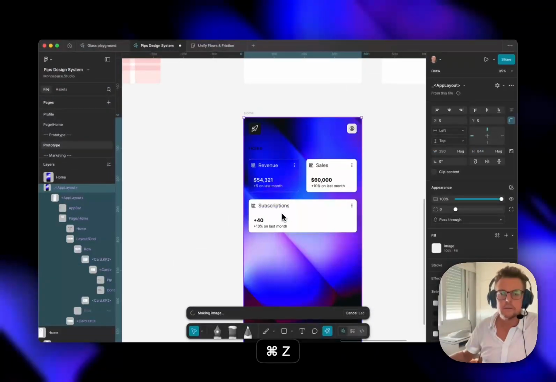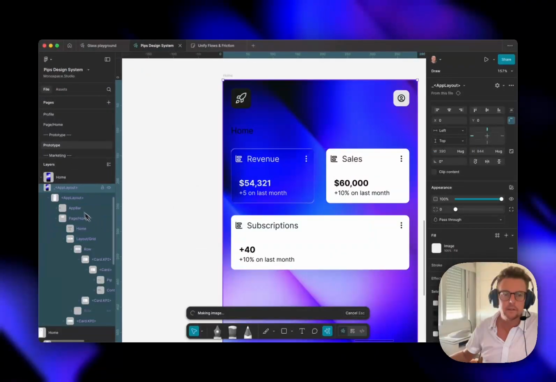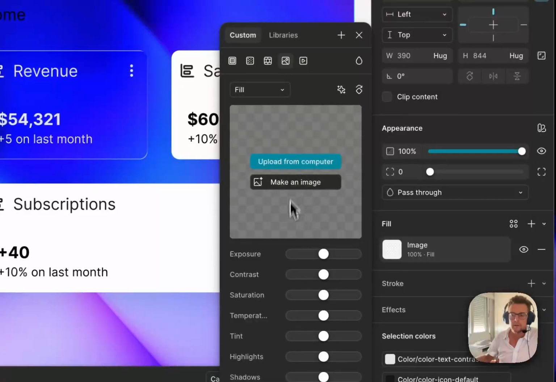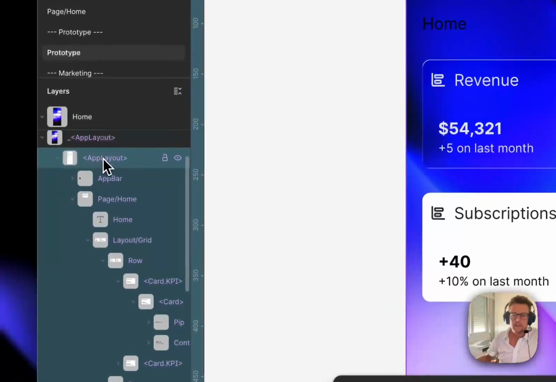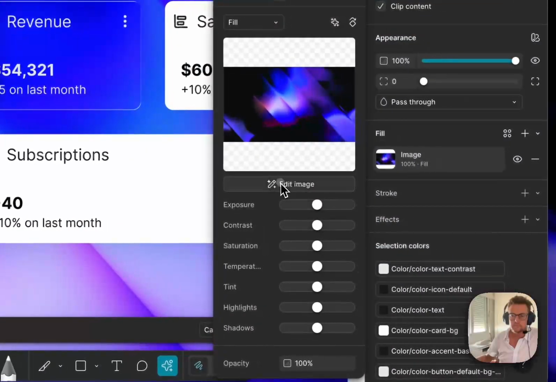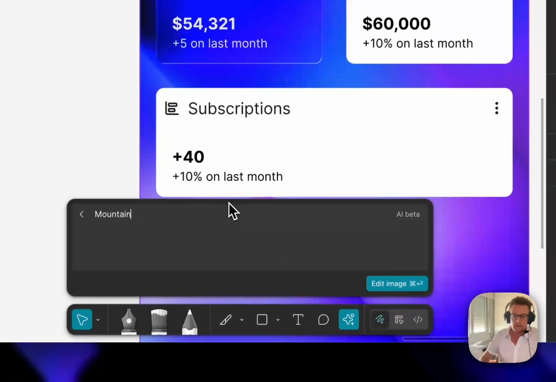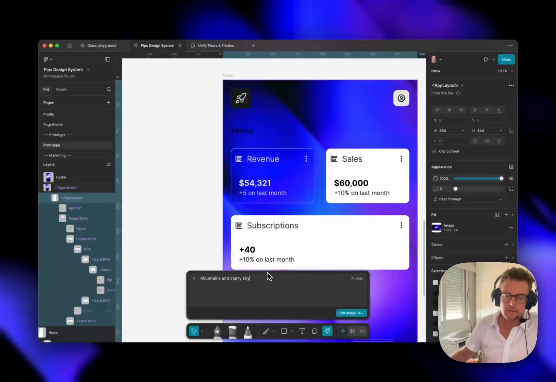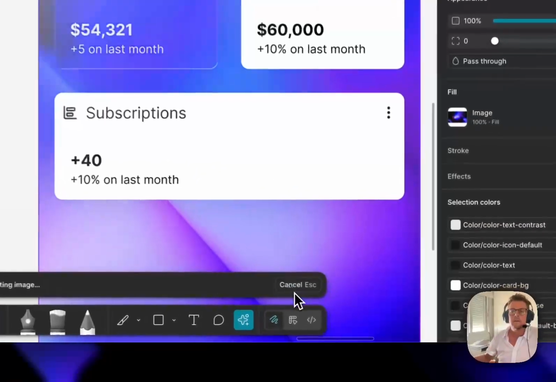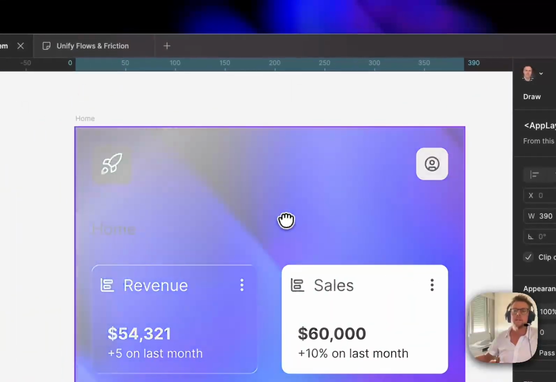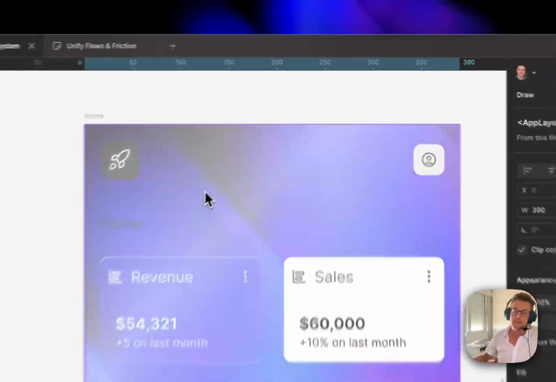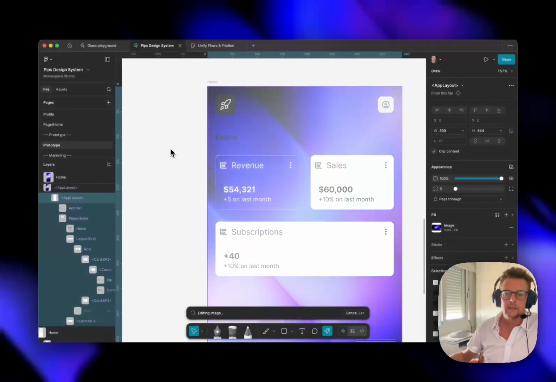Oh, I think I did that slightly wrong. The best way to do that actually is not to make, it is to edit the image. Edit: mountains and starry sky, and that will replace what was already inside. And let's leave that to generate.